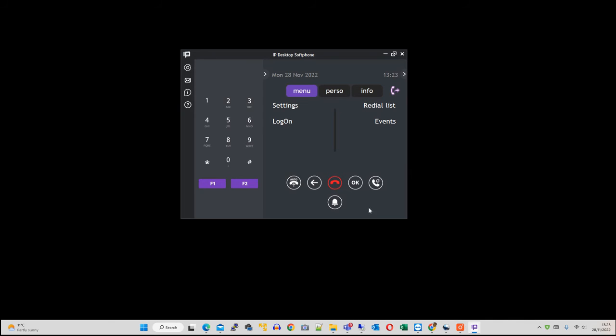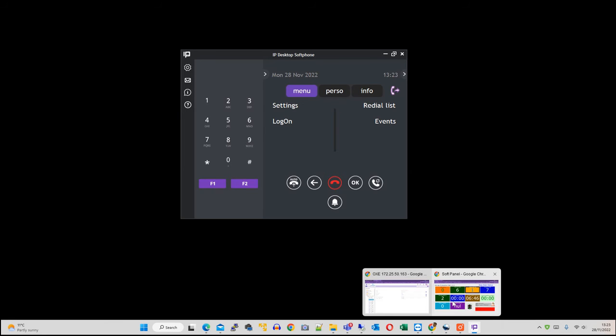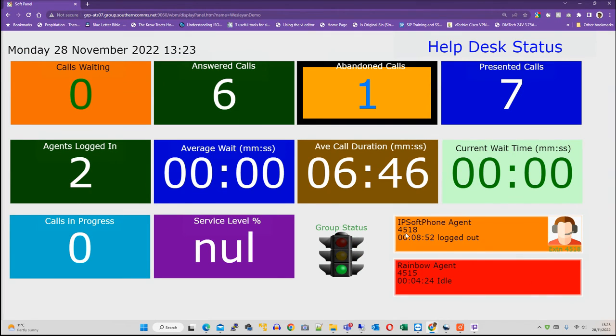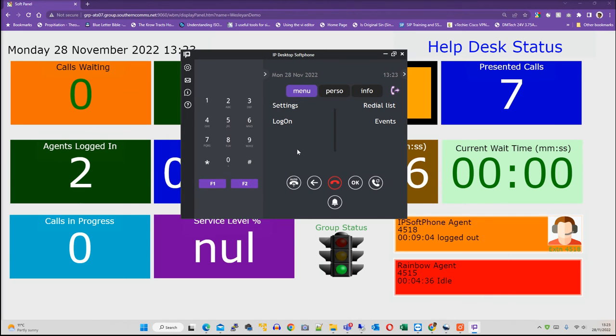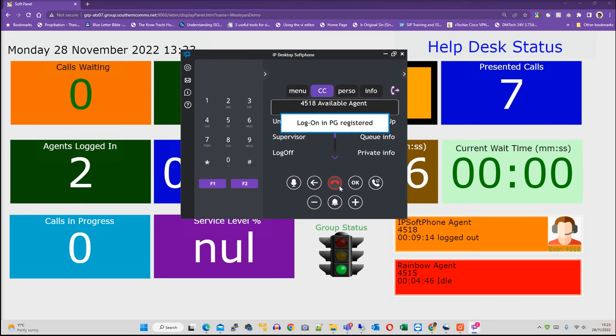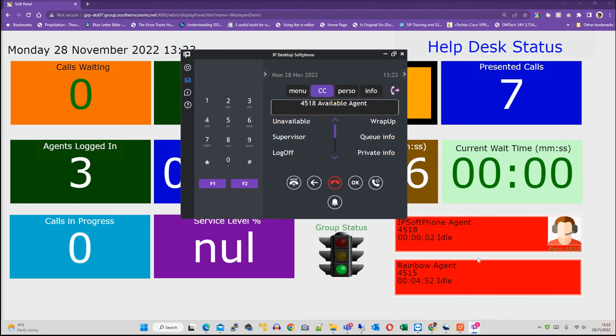Now I have what's called a wallboard, which shows my active status of my agent. This is what anyone within your organization can see, and my agent number is 4518, and I am logged out, and I've been in that state for about 9 minutes. So what I'm going to do now is bring the phone software to the forefront, click login. Now I'm going to enter my agent number, which is 4518, and I am now registered to take calls. And you see my status changes from logged out to be available, and I've been in this state for 10 seconds.